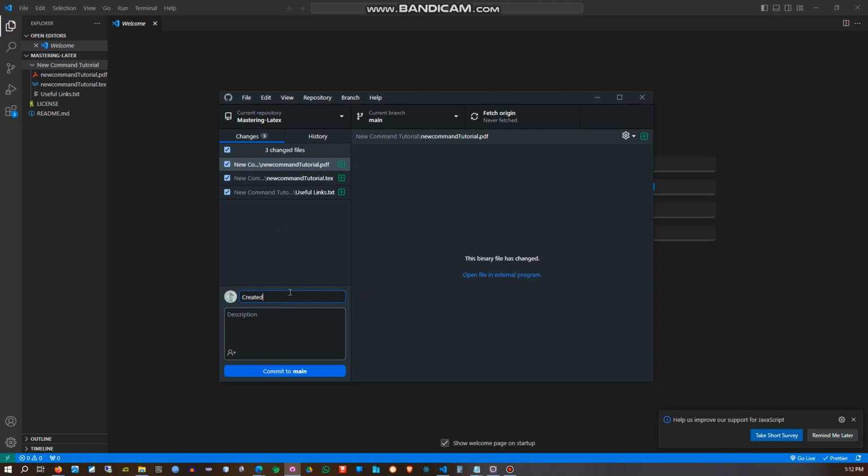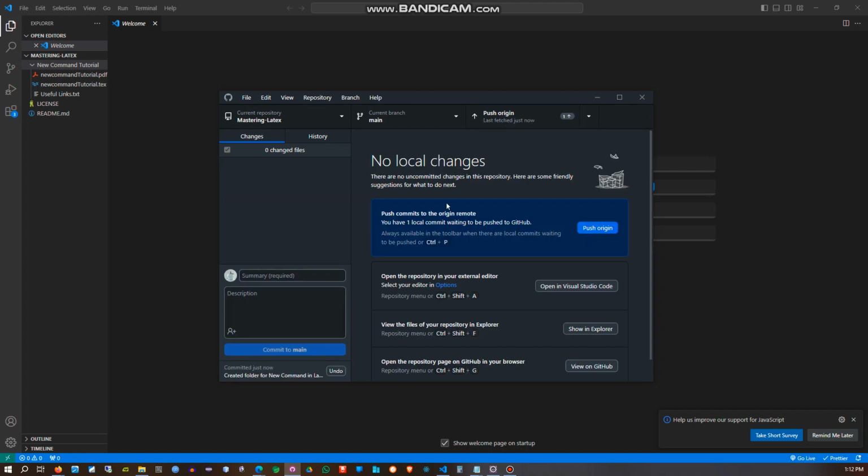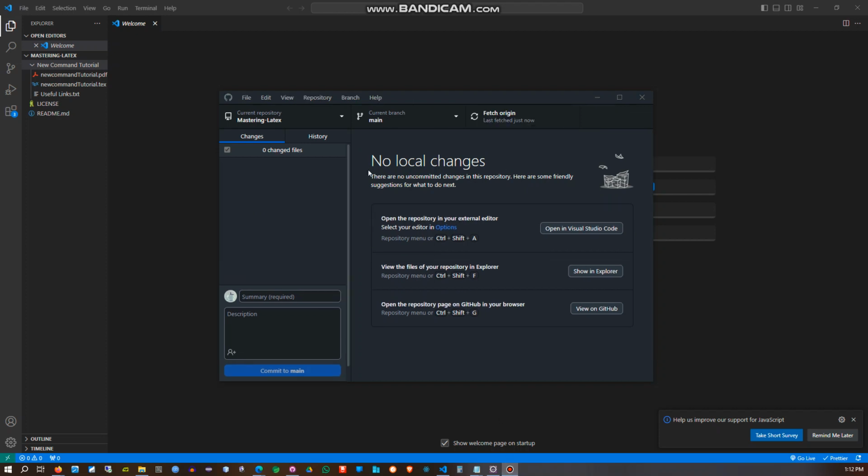So created a folder for new command in LaTeX. Extended description, you can also say that added a link to YouTube, and commit to main. Then once you're done, commit to main, push, and once this is done, push it. So now on your local repository there are no new changes because you have published that.